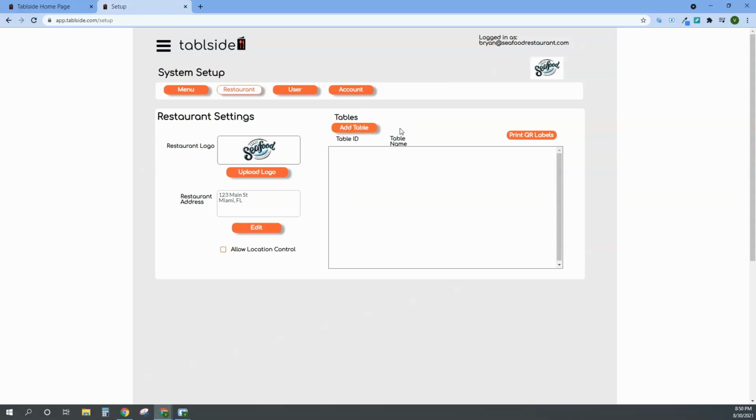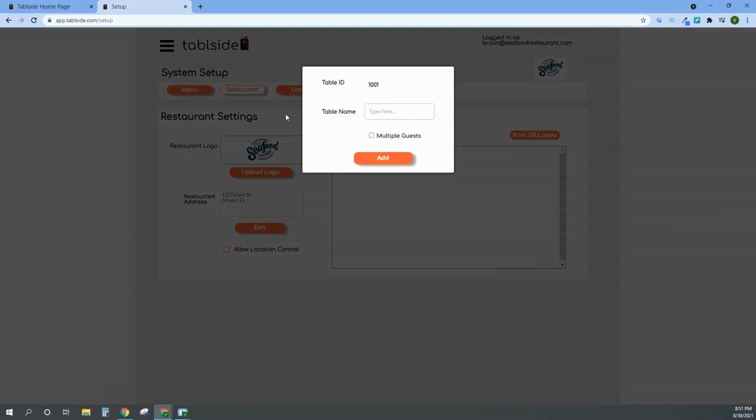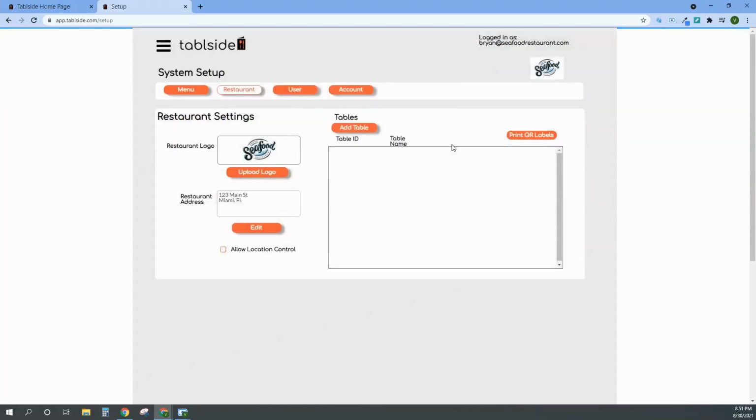For your tables, if you have the free version of Tableside, you won't be able to have table ordering. You'll be set up with a single table to allow you to create a menu, and that menu would be connected to this QR code that we'll show you later. But let's just go ahead and add a table. We're going to call this table 1. Basically what we're doing here is we're creating a menu based on this single table.